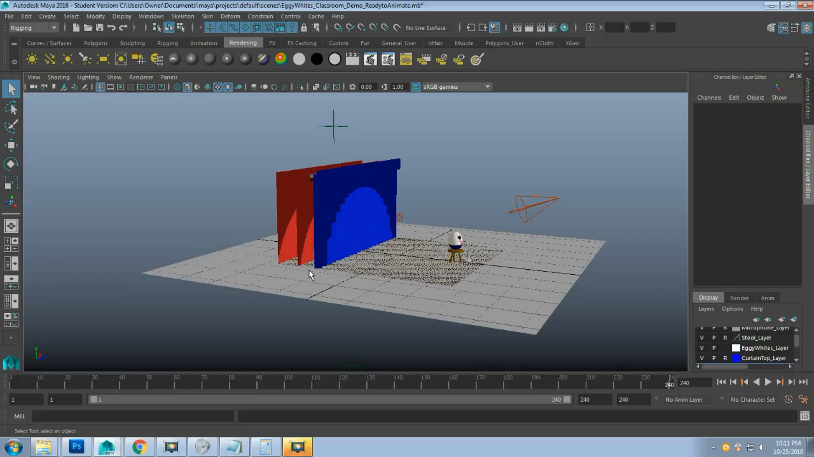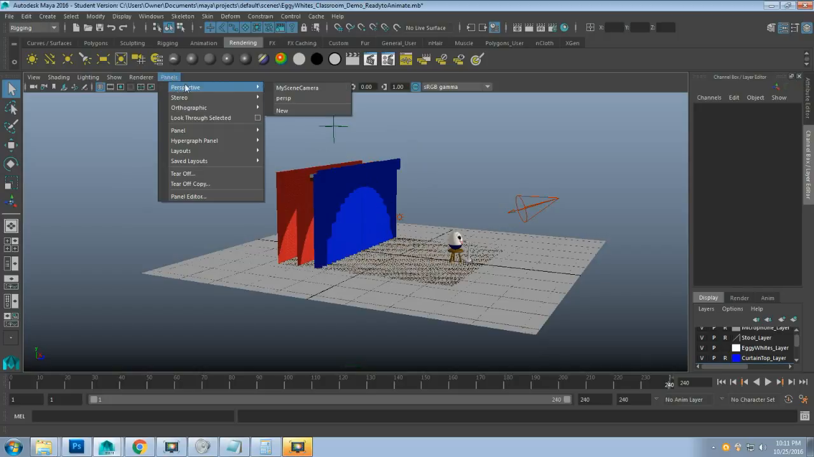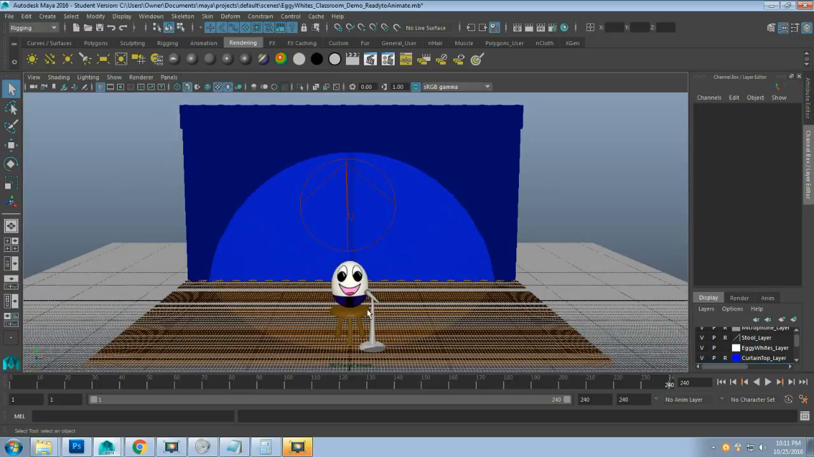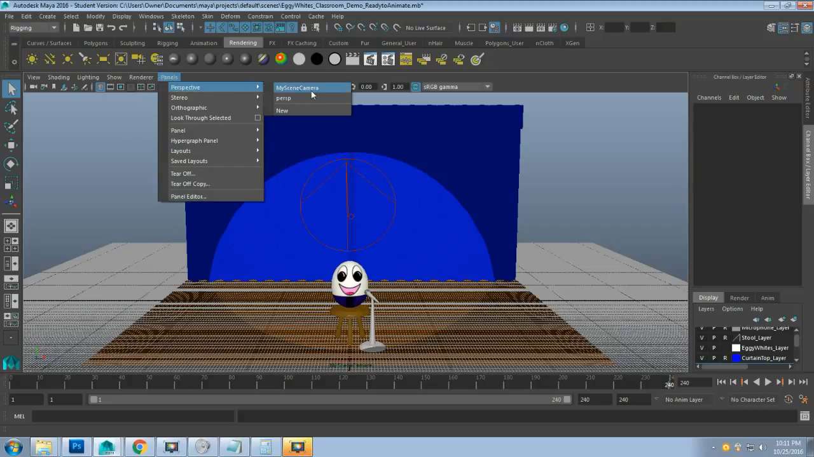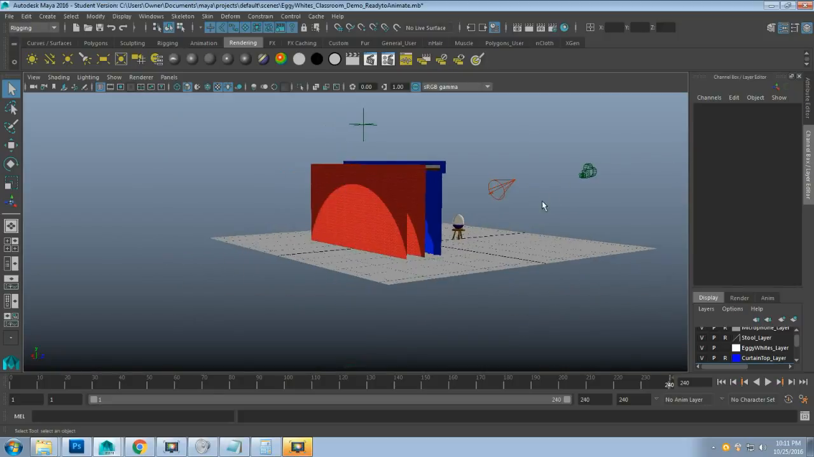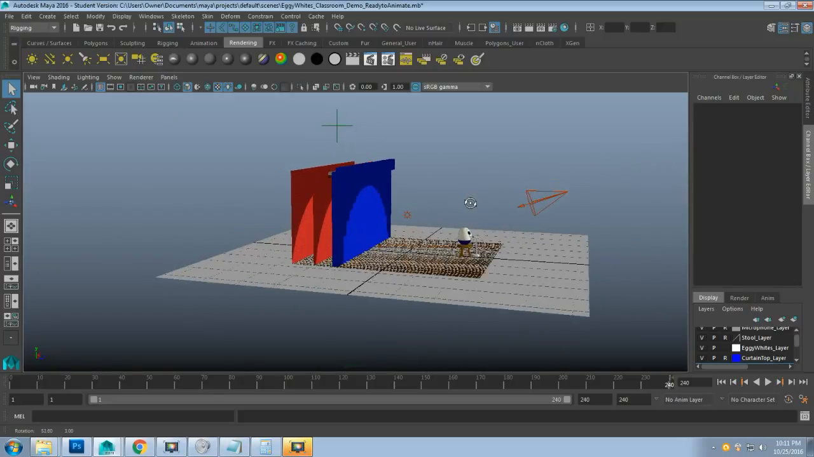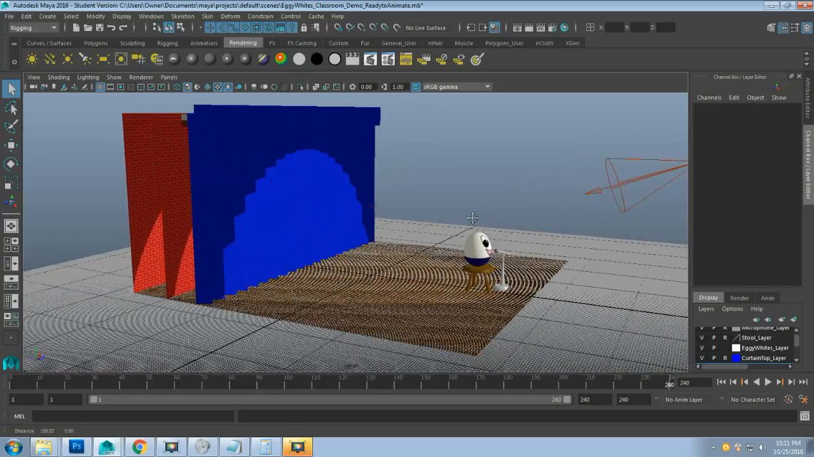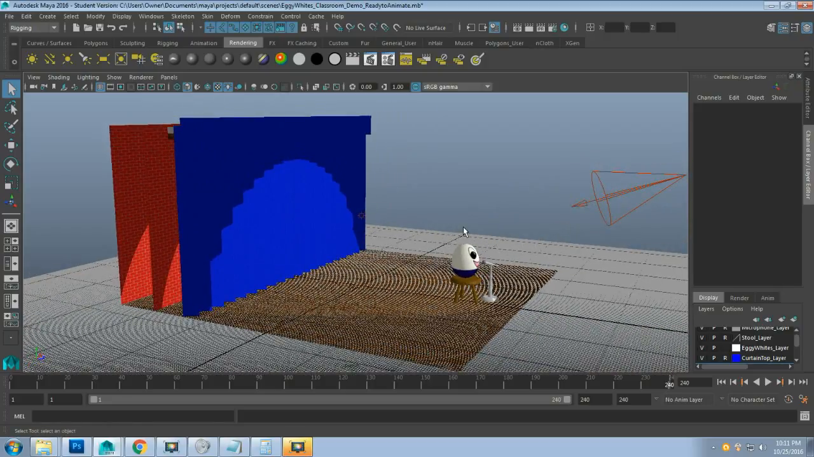Alright, so now we are ready to begin animating our scene. If you are currently looking through your renderable camera, you probably have this view. We don't want to move our render camera, so let's go up to Panels, Perspective, and jump back into our perspective view just to make sure we're not going to mess up the recording camera that we set up.